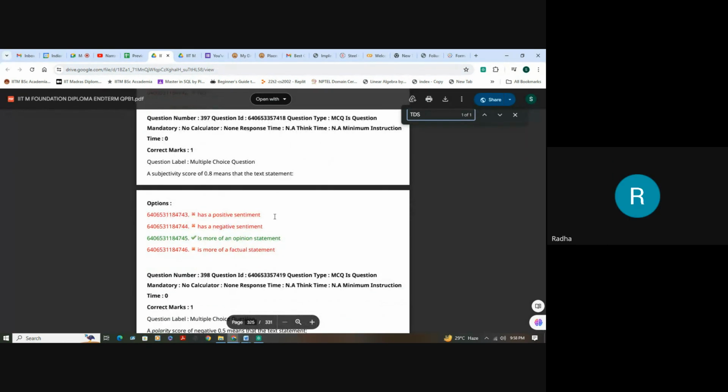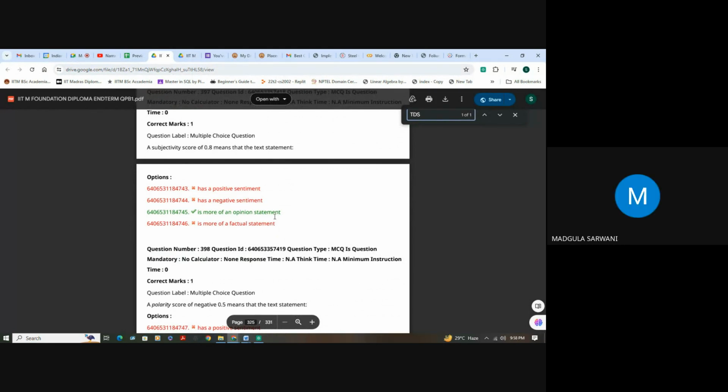Amit has to answer this. Amit, if it is 0.5, how do we answer it? If it is 0.5, it is neutral, but if there is no option as neutral, then it can be either a fact or an opinion. Both are right answers.